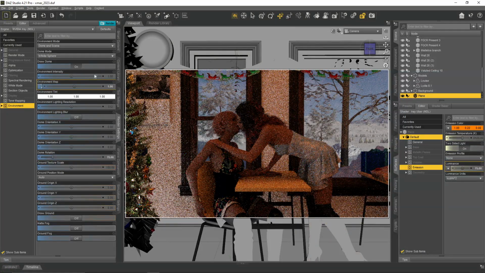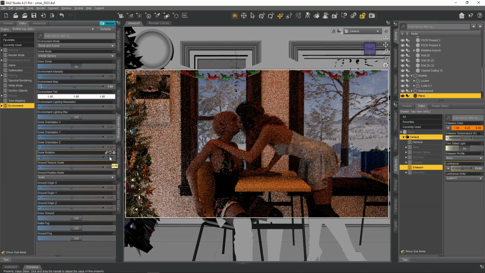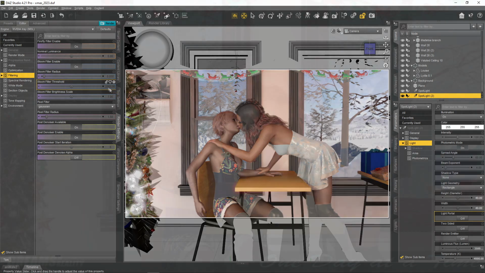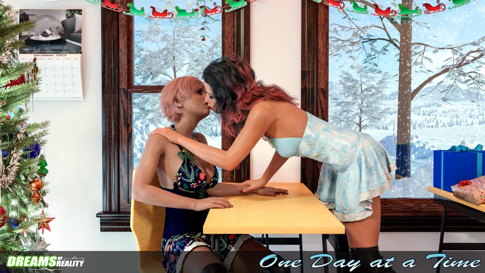When I'm happy with the lighting, I click render. A little bit of post-work later, and we have our image.